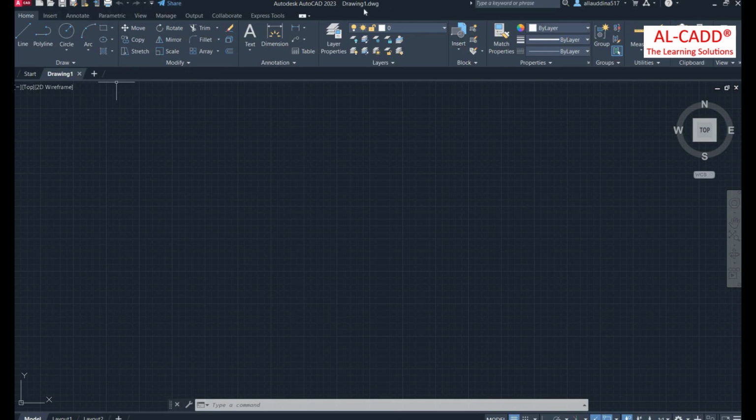And here you can see the drawing title bar. This is called the drawing title bar. It means that whatever drawing we have open, the name of the drawing and the extension of the drawing will show here, that is .dwg. The AutoCAD extension is .dwg.